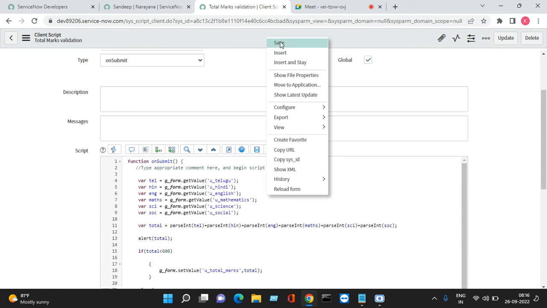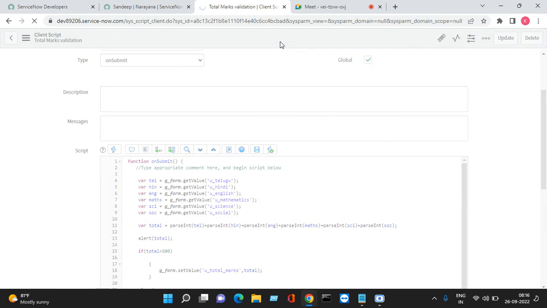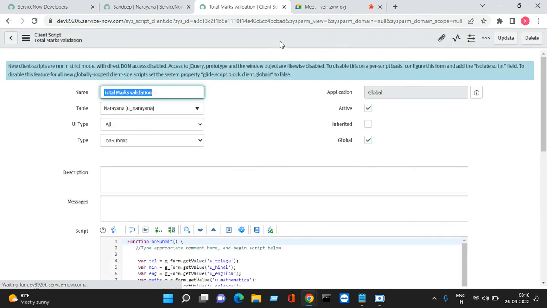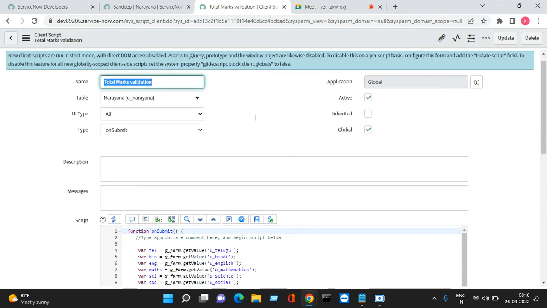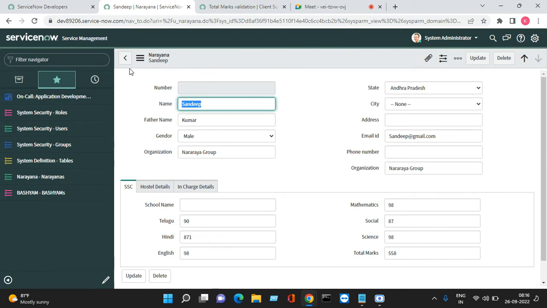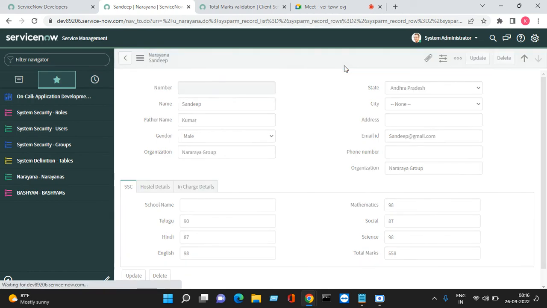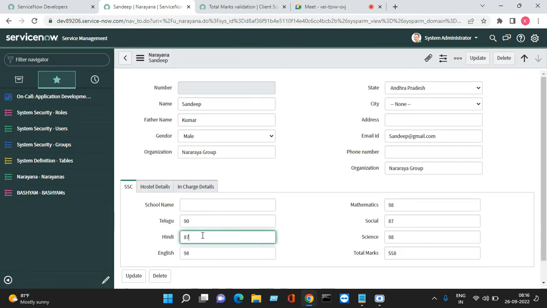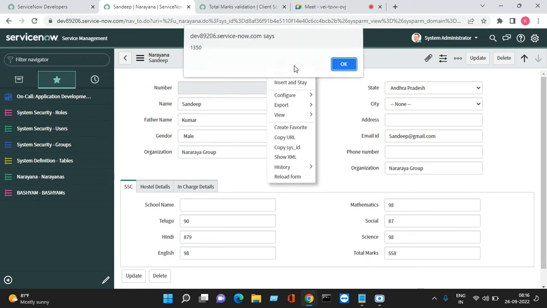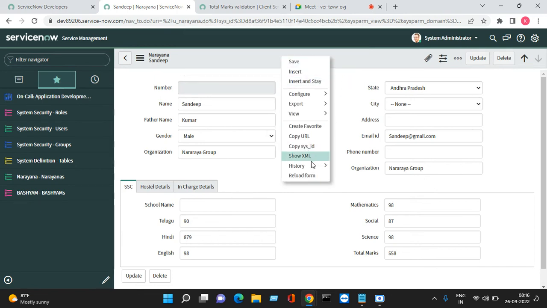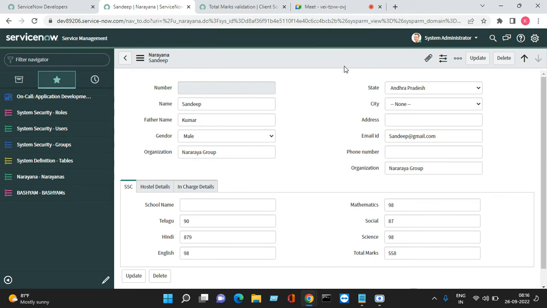This is a commonly asked interview question. The interviewer may ask, I have written a validate onSubmit client script, and once it is done, I need to stop the execution. So it will do the same thing. Now let's see. I'm just going to reload it. If I save this one, it was successfully saved. If I give 879, for example, and save it, 1350 and the total exceeds 600, and it will not save. If I reload, still it is not saving.